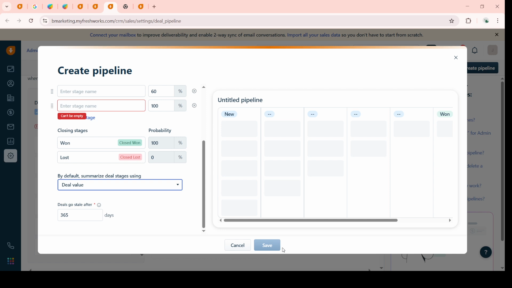There you have it. In just a few minutes, you've learned to create a customized stage in Freshsales, streamlining your sales process for better efficiency and effectiveness.